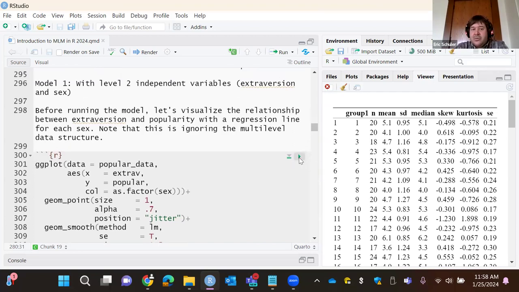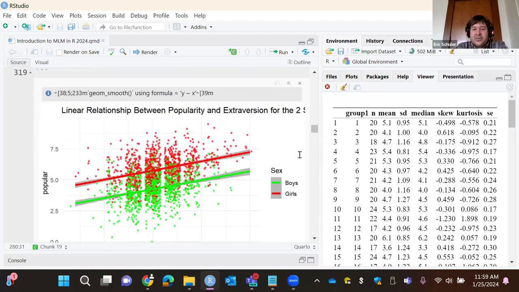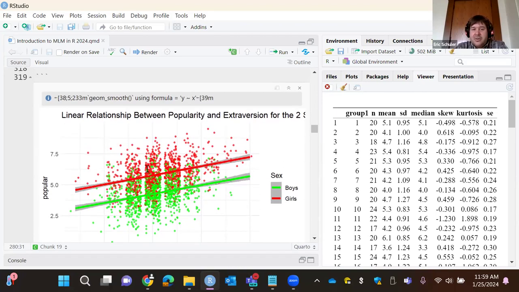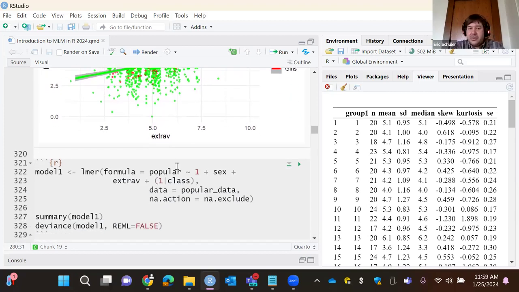And first, let's take a quick look at it, ignoring multi-level structure, just to see what this looks like. So we see sex here, and we're seeing, okay, there are differences here. I mean, the lines look pretty parallel. So let's go ahead and run this.